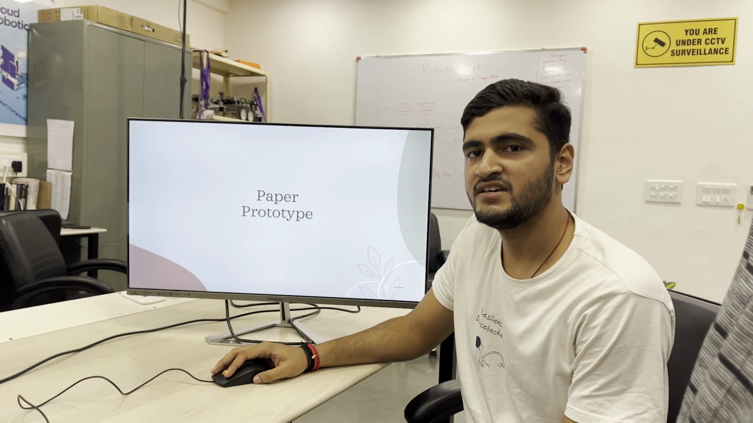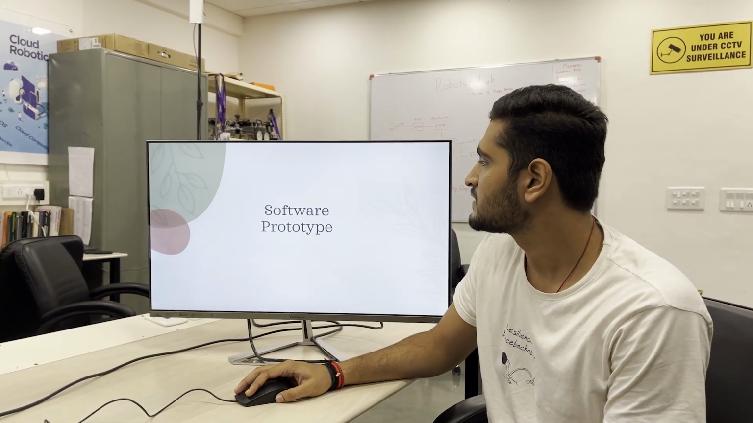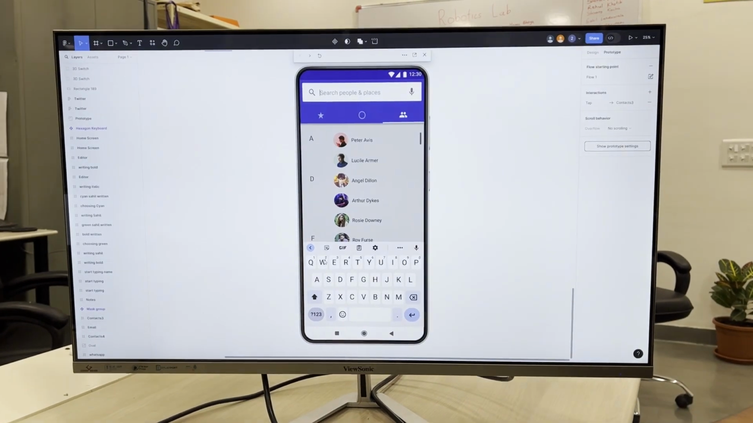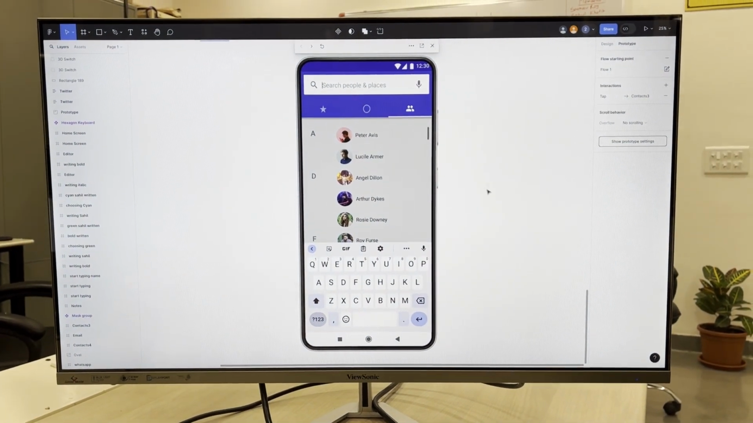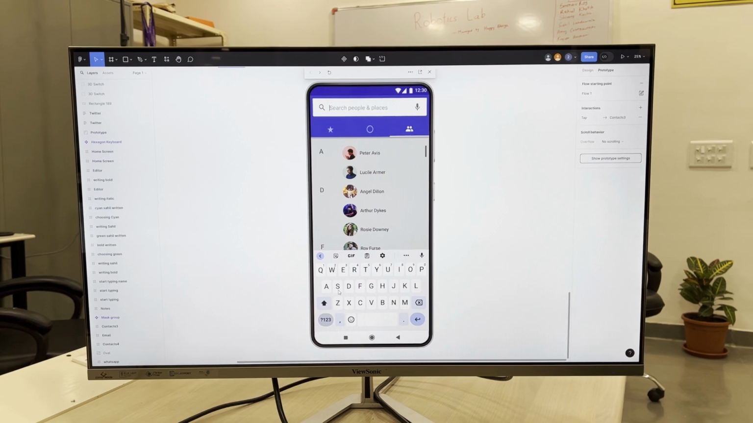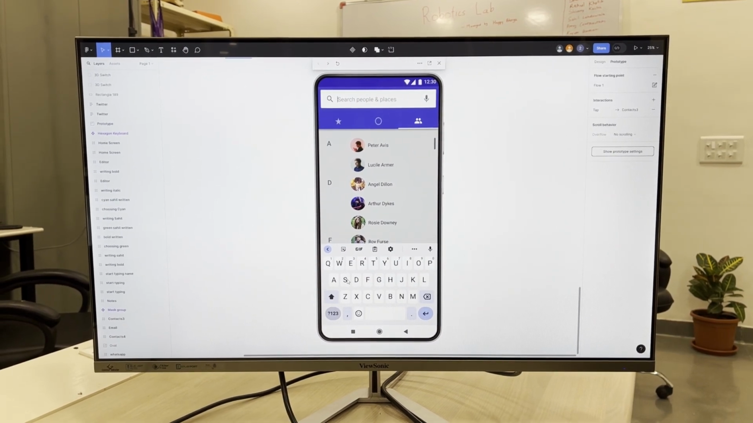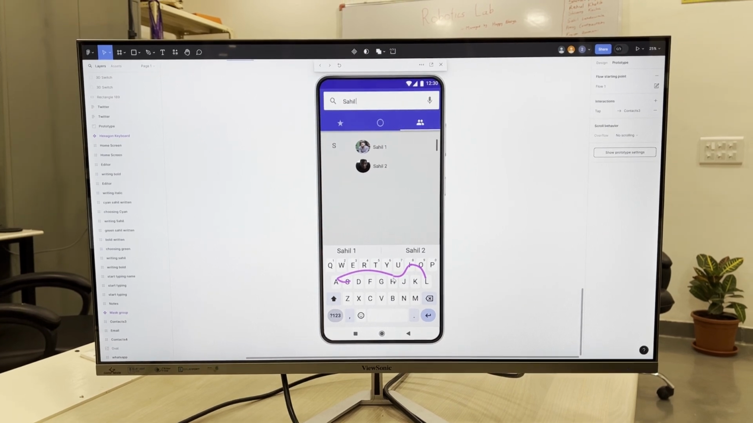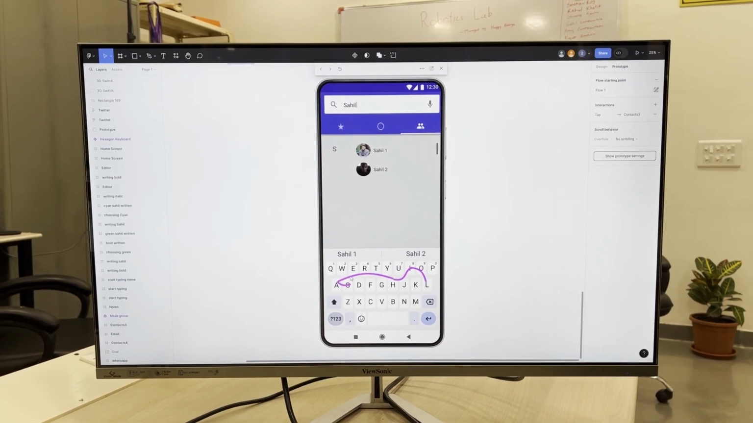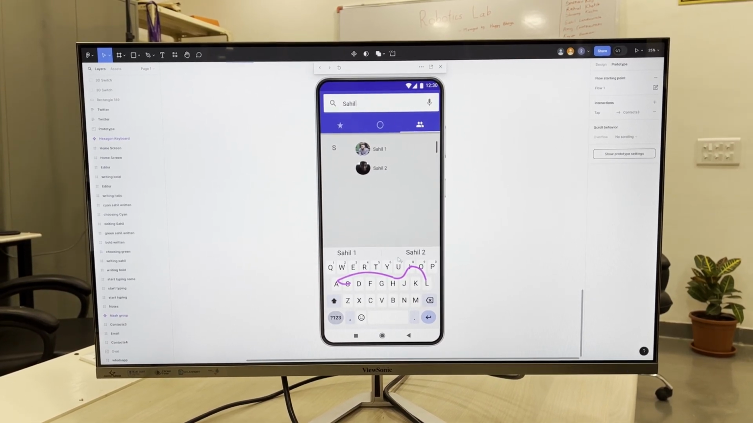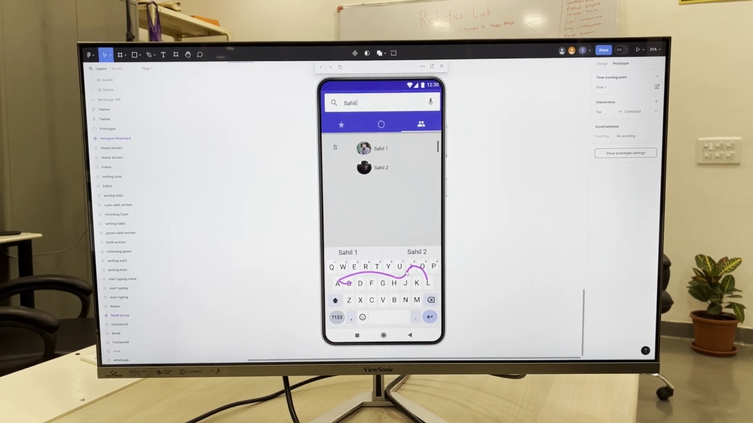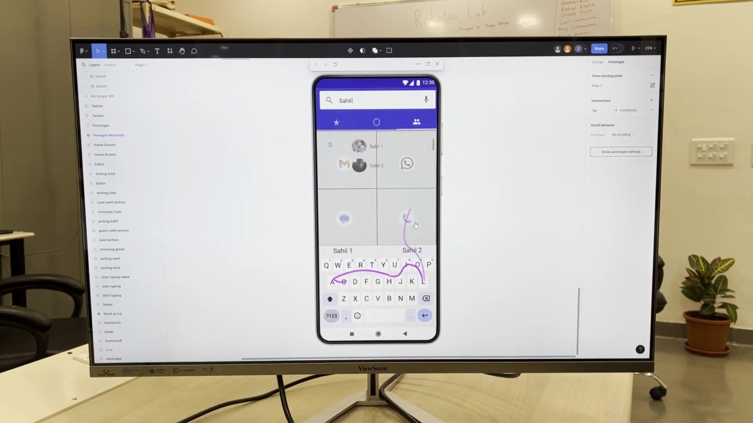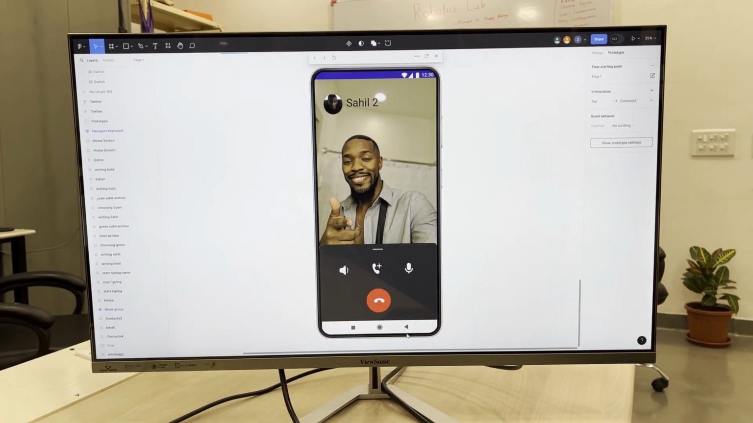So now we are going to see the software prototypes. In the software prototype, see our first gesture feature. Now we are in our phone app, text app. I want to call Sahil 2. So what should I do first? I start typing Sahil using gesture typing like this. And if I want to call Sahil 1 or Sahil 2, let's see, I want to call Sahil 2. So I will move my gesture from here and stop here. So it will call Sahil 2.